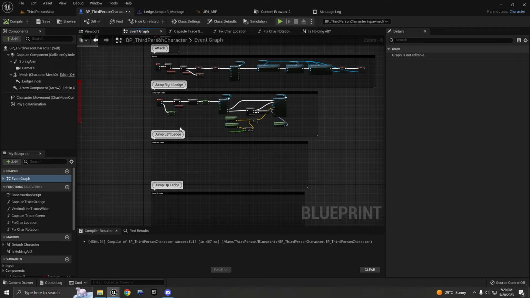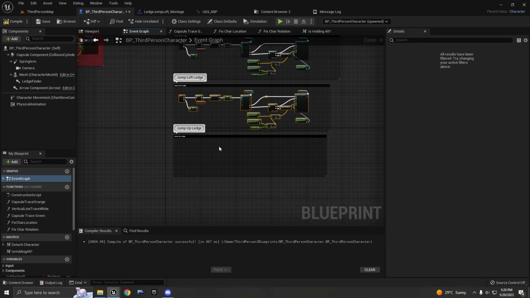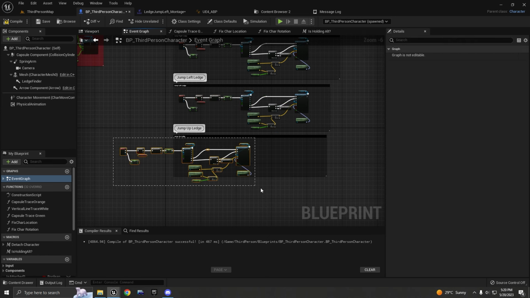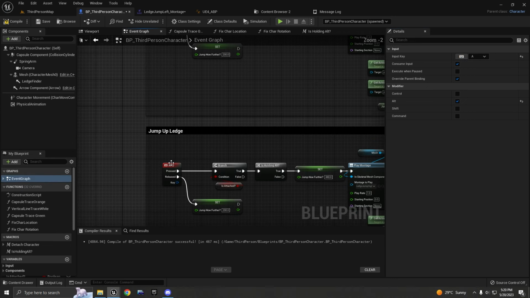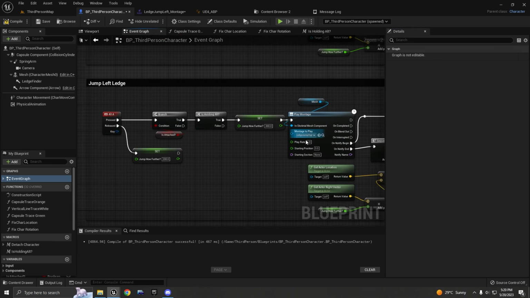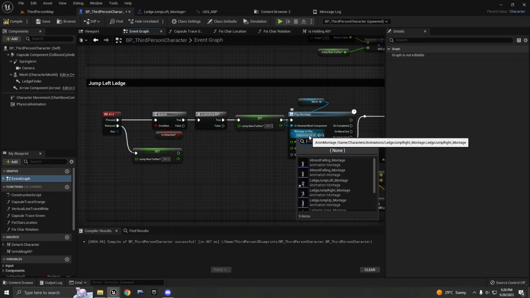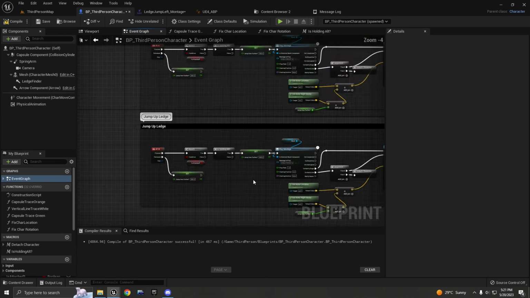Jump left and jump up. We're going to do basically the same thing, almost the same thing, but we're going to change only some values and key events. So for jumping left, I'm going to use the A key. And for jumping up, I'm going to use the W. And for the jump, I'm going to choose the play animation, the right montage animation. This is left. Jump up, ledge, jump up.